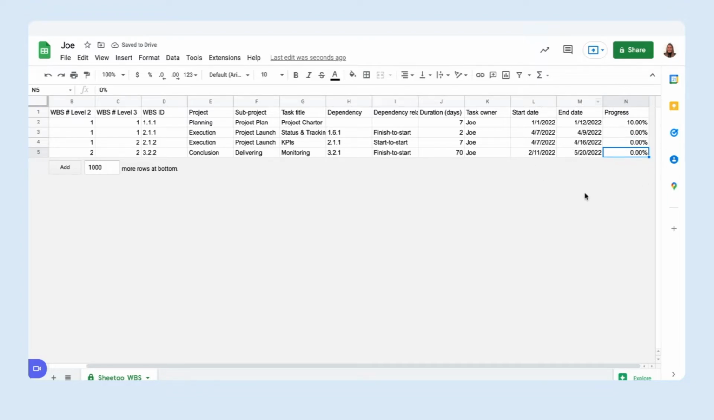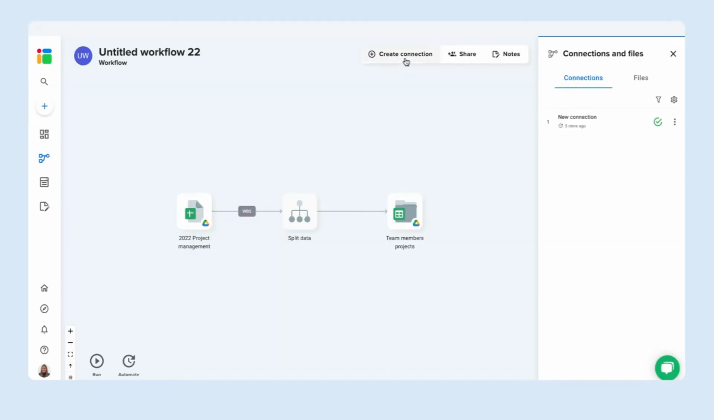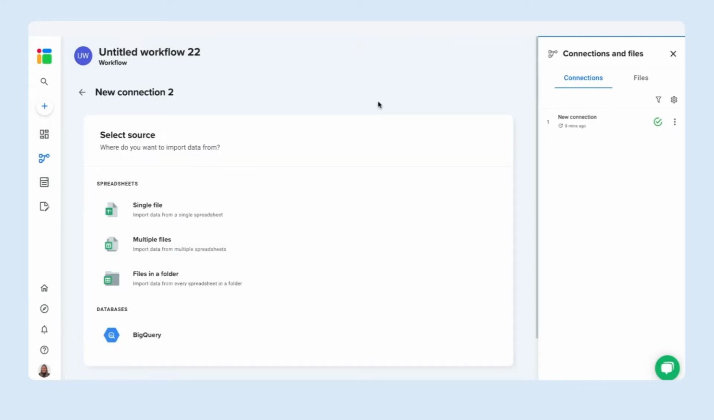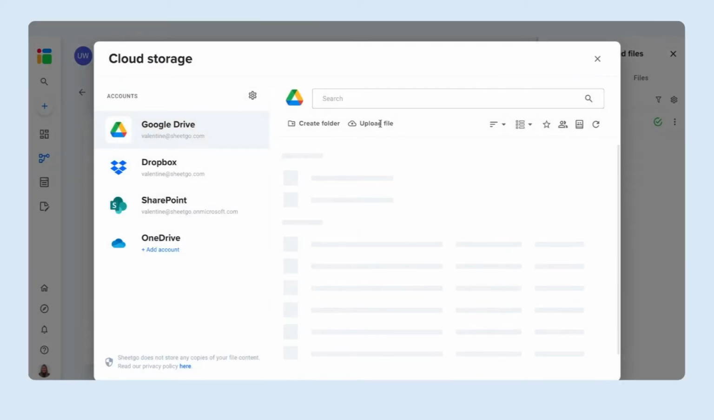So if each team member adds their progress in their spreadsheet, we want to create a connection to send that back to my master sheet so I'm aware of my team members' progress. Let me show you how. We're going to create an extra connection in this workflow. Our source data now comes from multiple files in a folder. So let's search for it in our drive.